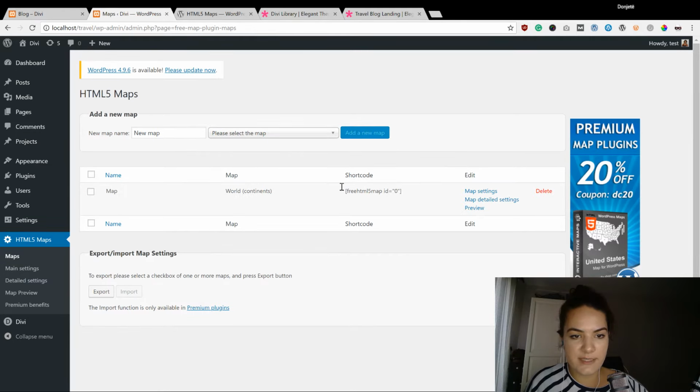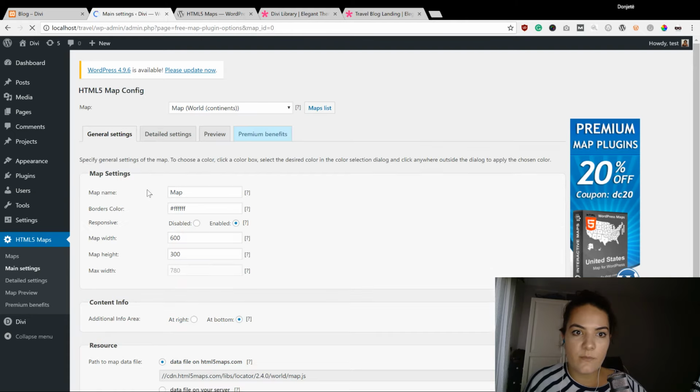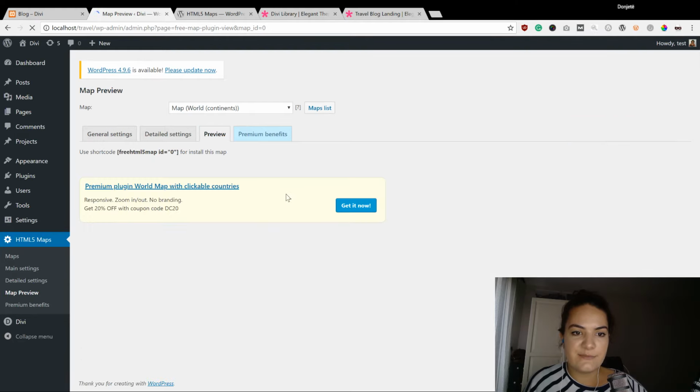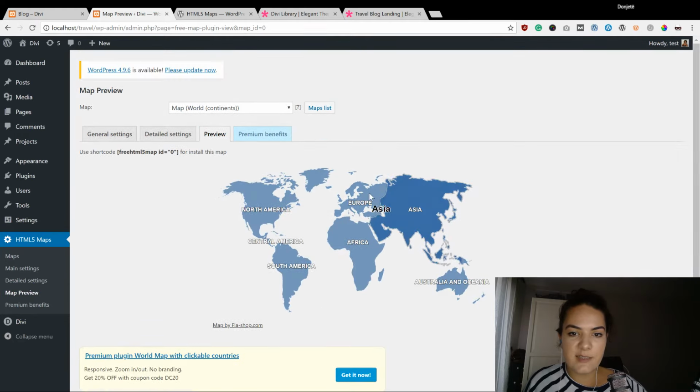Now I have this map over here, and there's also a shortcode, and I'm just going to make some modifications to it. One of the major modifications that we'll make is link each one of the continents to the specific category page it's relevant to. So I'll just click on map settings over here. And within the preview tab, you can also take a look at your map. So this is the default version. So this is what you get. And this doesn't really match our layout pack color palette wise. So we'll change that. And we'll start with the general settings over here.